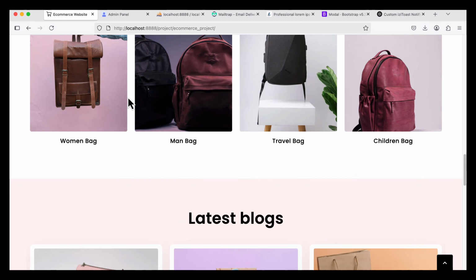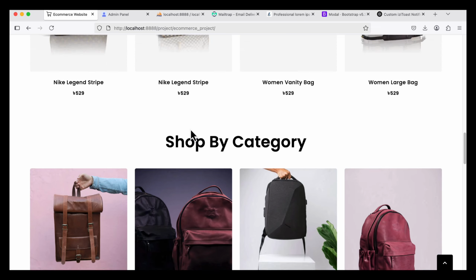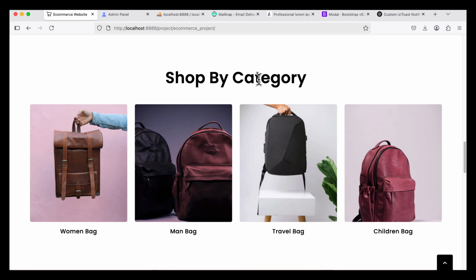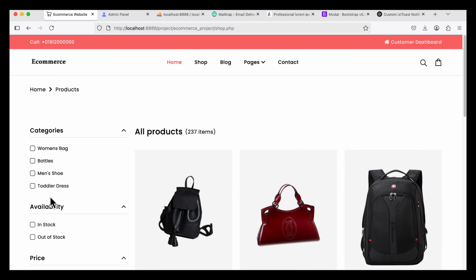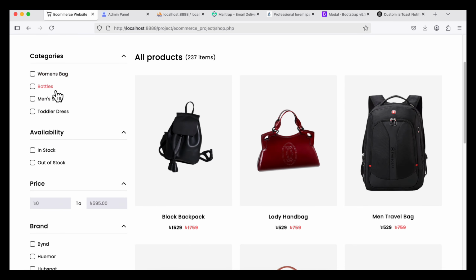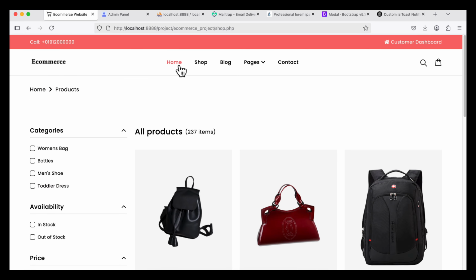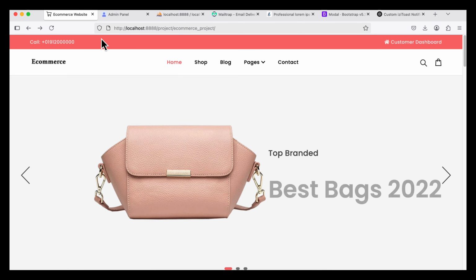Now I will work with the product category section. You see that this is the home page, and here you see shop by product category. So this is one place where the category is needed. And if I go to the shop page, you see there is a filter in the left side, and this is another place where I need another category. So how can I work with that?